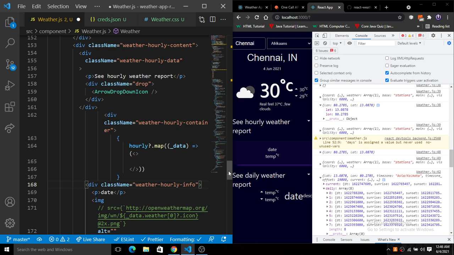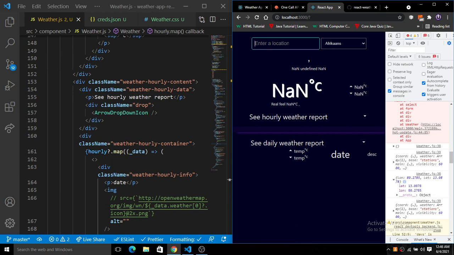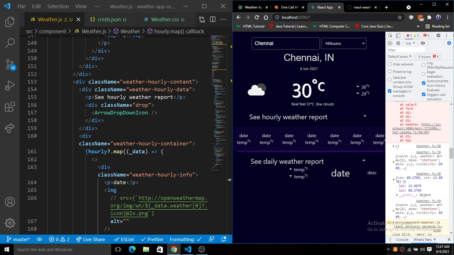Now let's save this. You will see here we will have 48 data that we have here. Let's collapse this. Now let's search for Chennai, and now you will see the data we will have for Chennai here. So we have 48 data. Now the only thing that is remaining is to show the timing, right? The only things left are the timing, the icon, and the temperature.